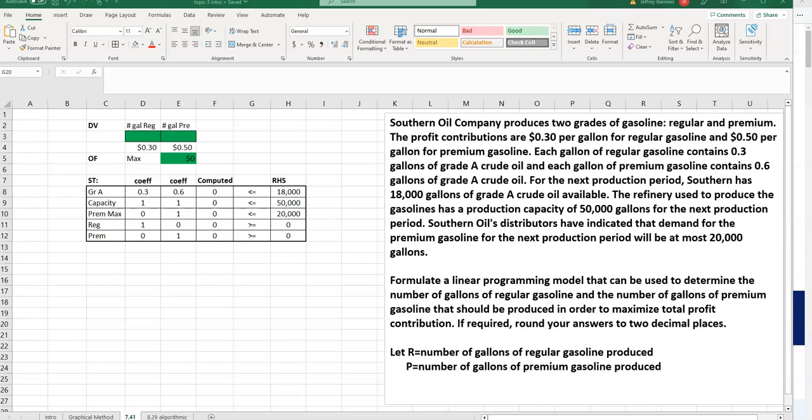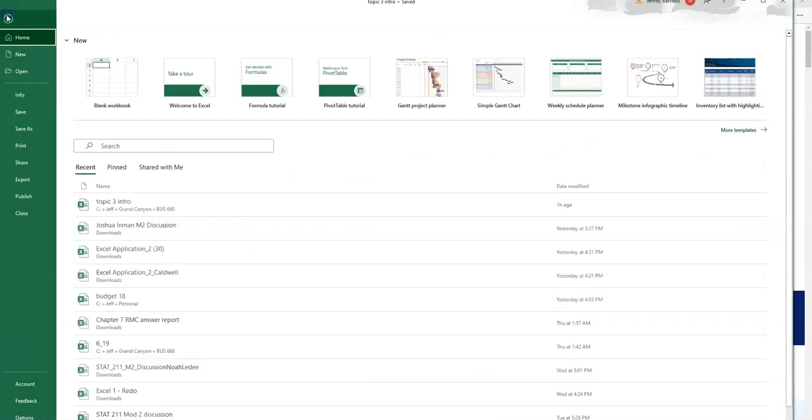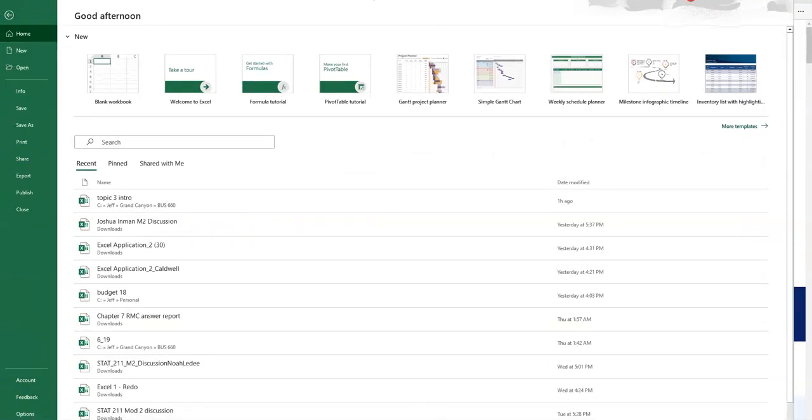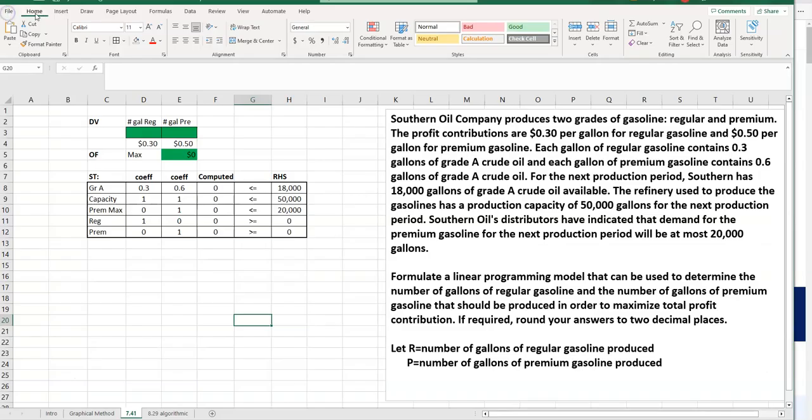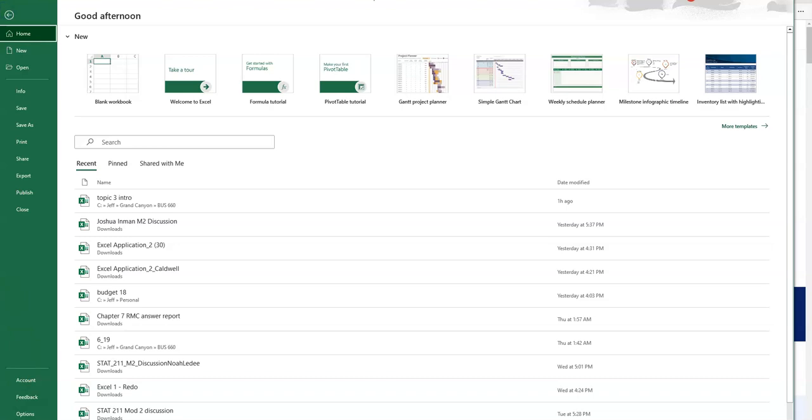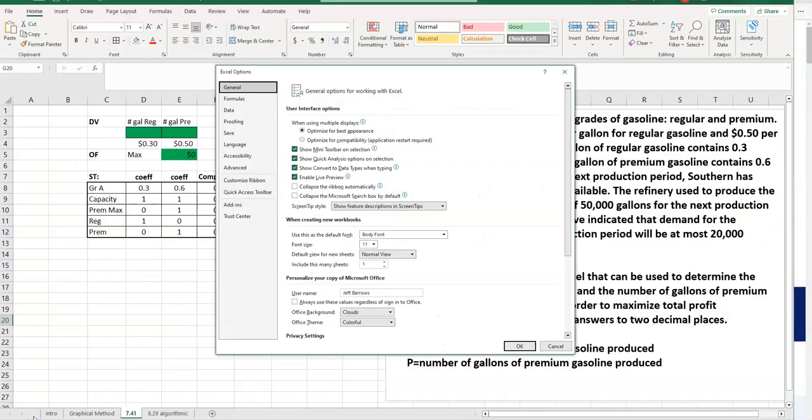Okay, folks, let's jump right in here. Remember, I said the first thing we're going to do is add in the Excel Solver here. So if you click on, let me just go back here, make sure I show you, click on File, go all the way down to Options, and you'll get this big list of Excel options.